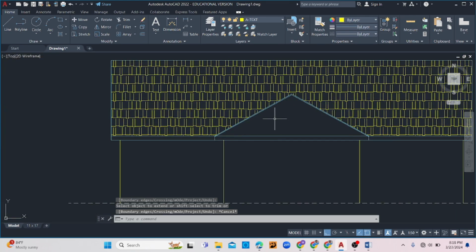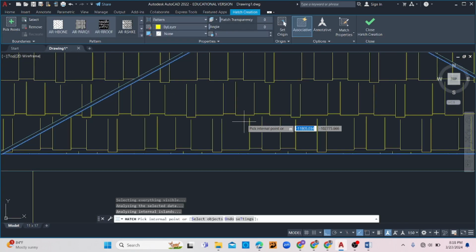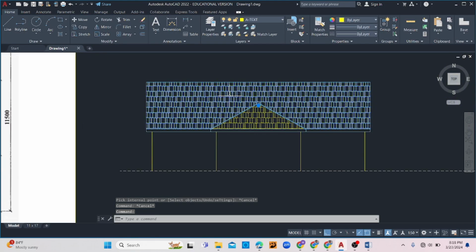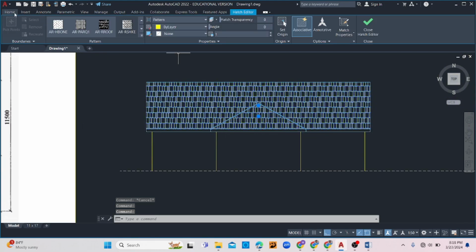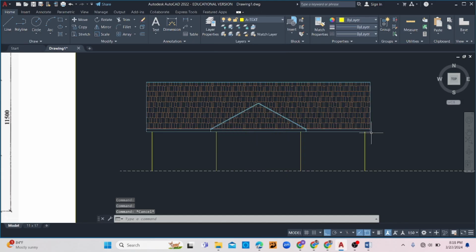Alright, then I'm going to hatch this portion of the roof. So I'm going to type hatch and hatch it using AR shake as well. Now I believe I have a hatch layer, although I'm not sure, but I'm going to check. I should have a hatch layer, so I'm going to put it on that.